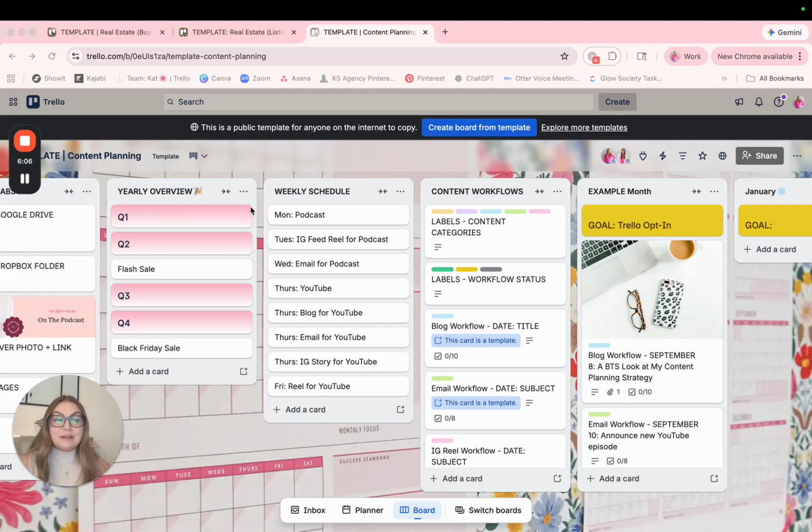So now, instead of juggling everything, you have listings for your properties, buyers for your clients, and content for your marketing. With these 3 boards, you can truly run your business. Every day you open Trello, you instantly see what's active, what's next, what needs attention. So it's just really helpful to have one central place.